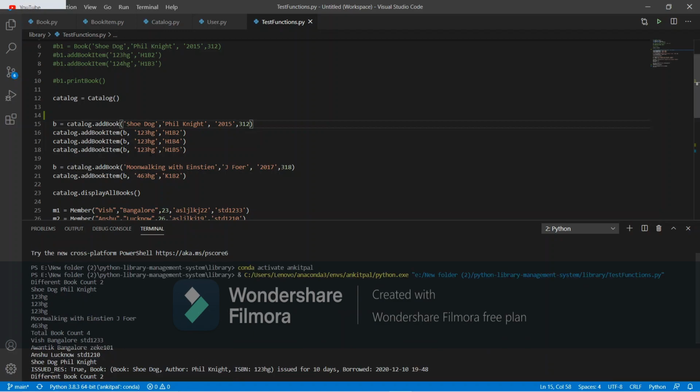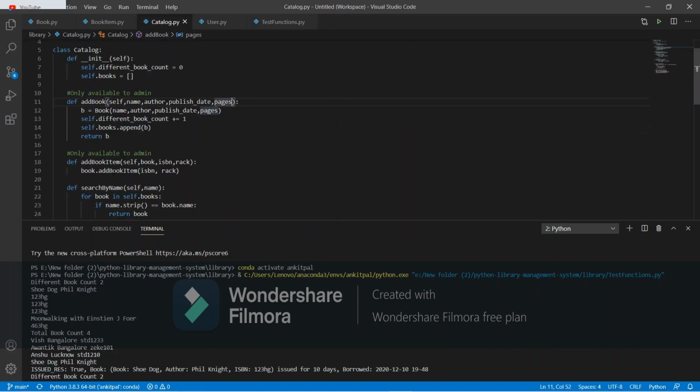So here it's showing different book count 2. Then when we add a book, Shoe Dog by Phil Knight, we have added this book here. Then we have used add book item. In add book item, we add the book item with the ISBN number of the book and the rack in which it is kept.